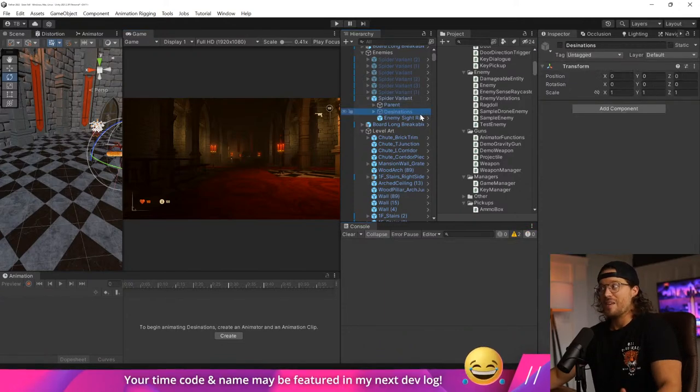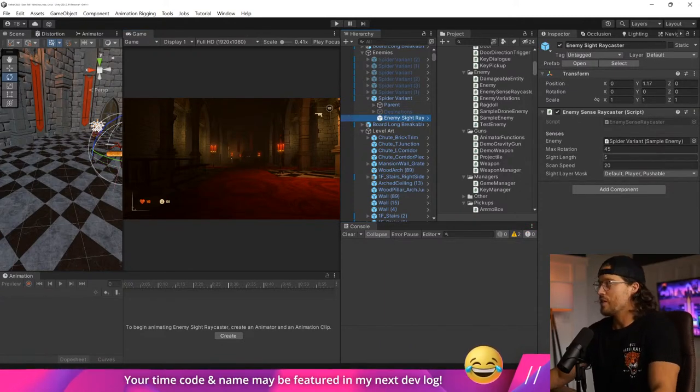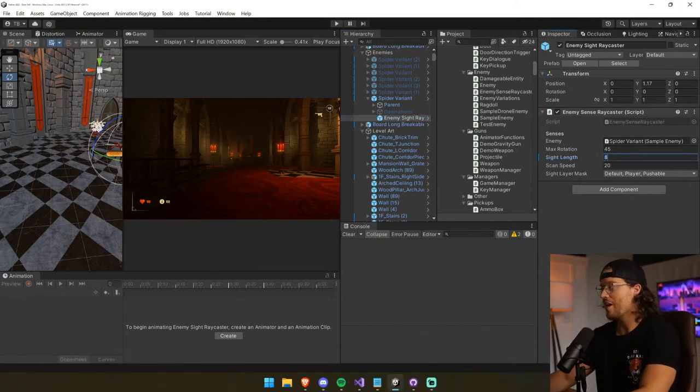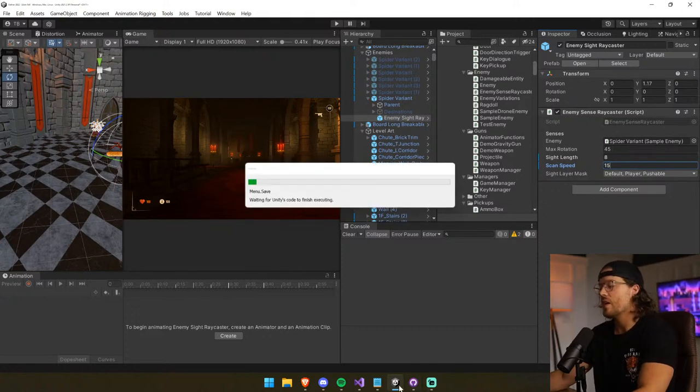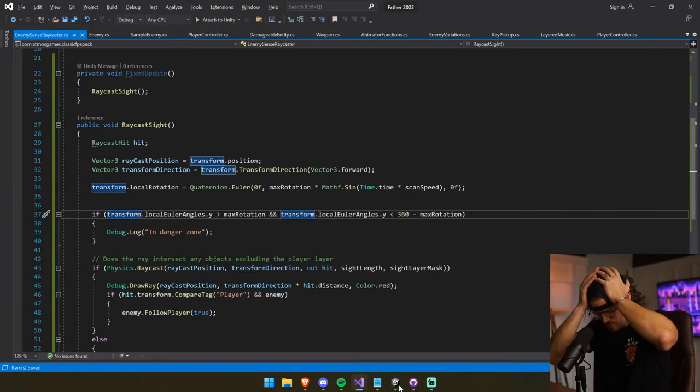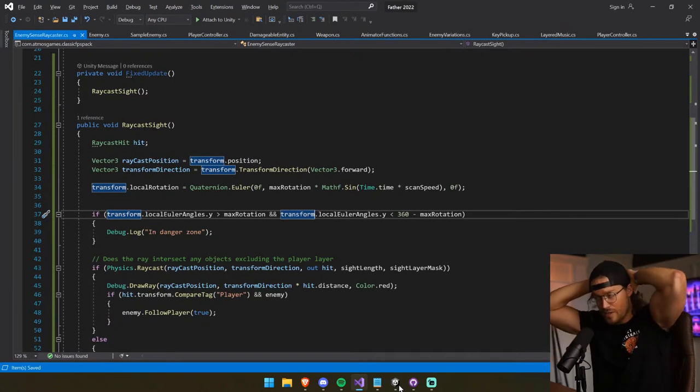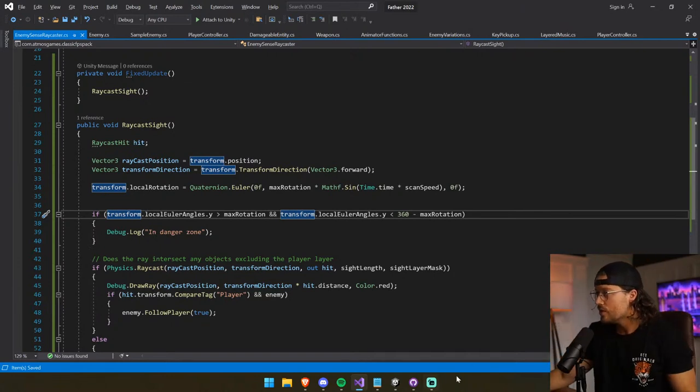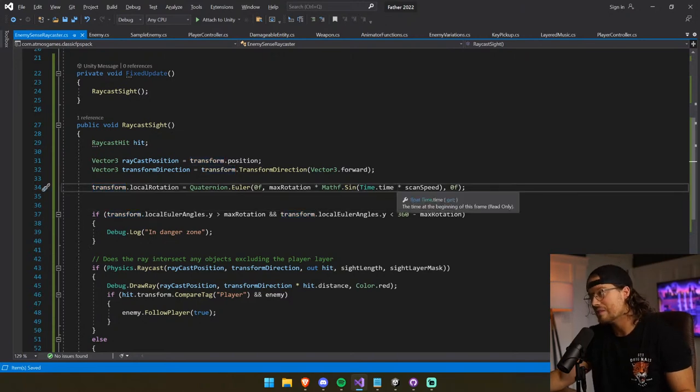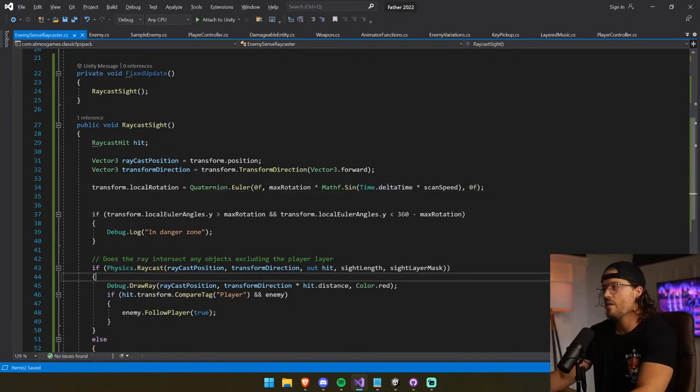So that's the enemy sight raycast. And this is cool because we can change the length if we want. How far do we want the player to be able to be seen? I think probably a value of 8 is good. The scan speed is a little fast, so something like 15, but you want to make sure if you double click on it that the script is utilizing Time.deltaTime, which it's Time.time. I don't know. What's Time.time? The time at the beginning of this frame? I think it should be deltaTime. Okay, very good.